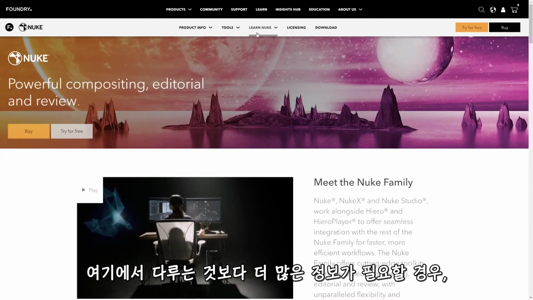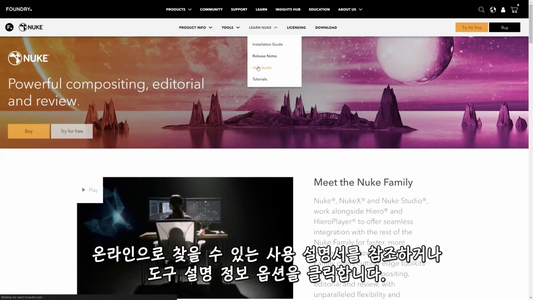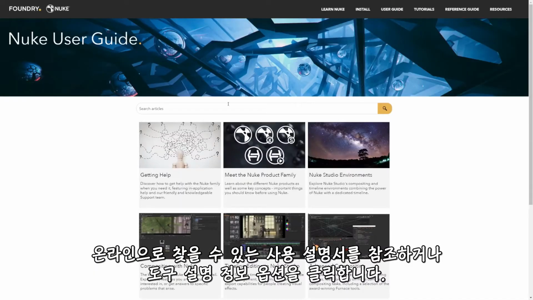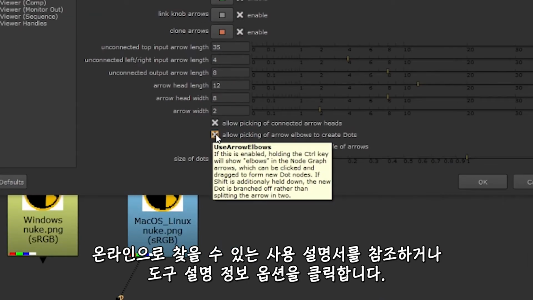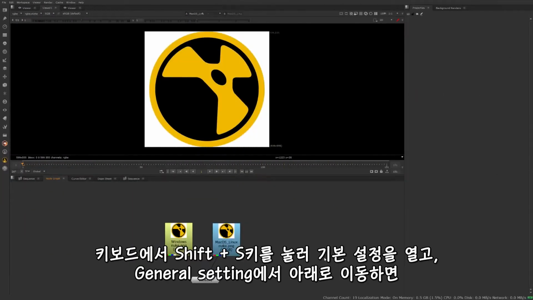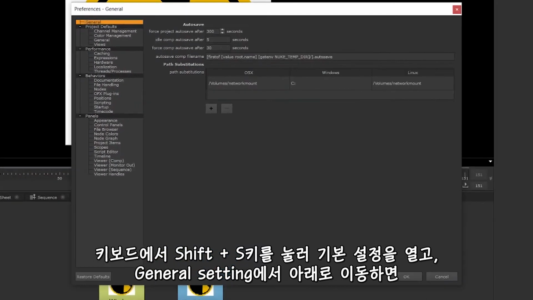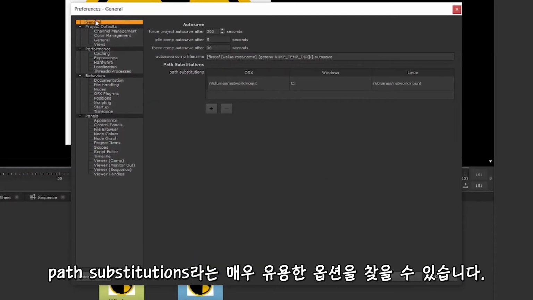Should you require more information than what is covered here, then please refer to the user manual that can be found online, or hover your cursor over an option for tooltip information. Start by opening up preferences by pressing Shift+S on the keyboard. We'll start at the top and work our way down. Under the general settings, you can find a very useful option called Path Substitutions.